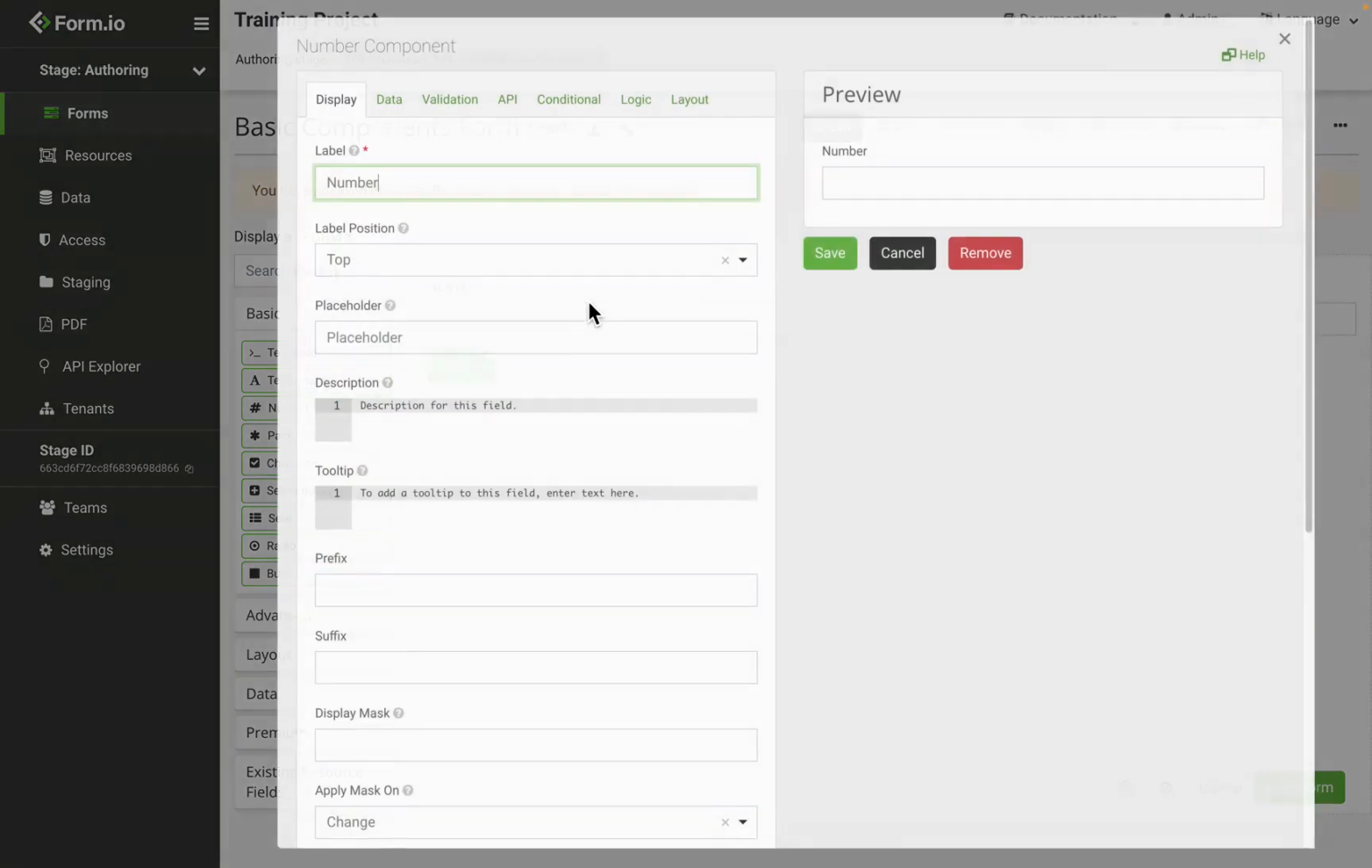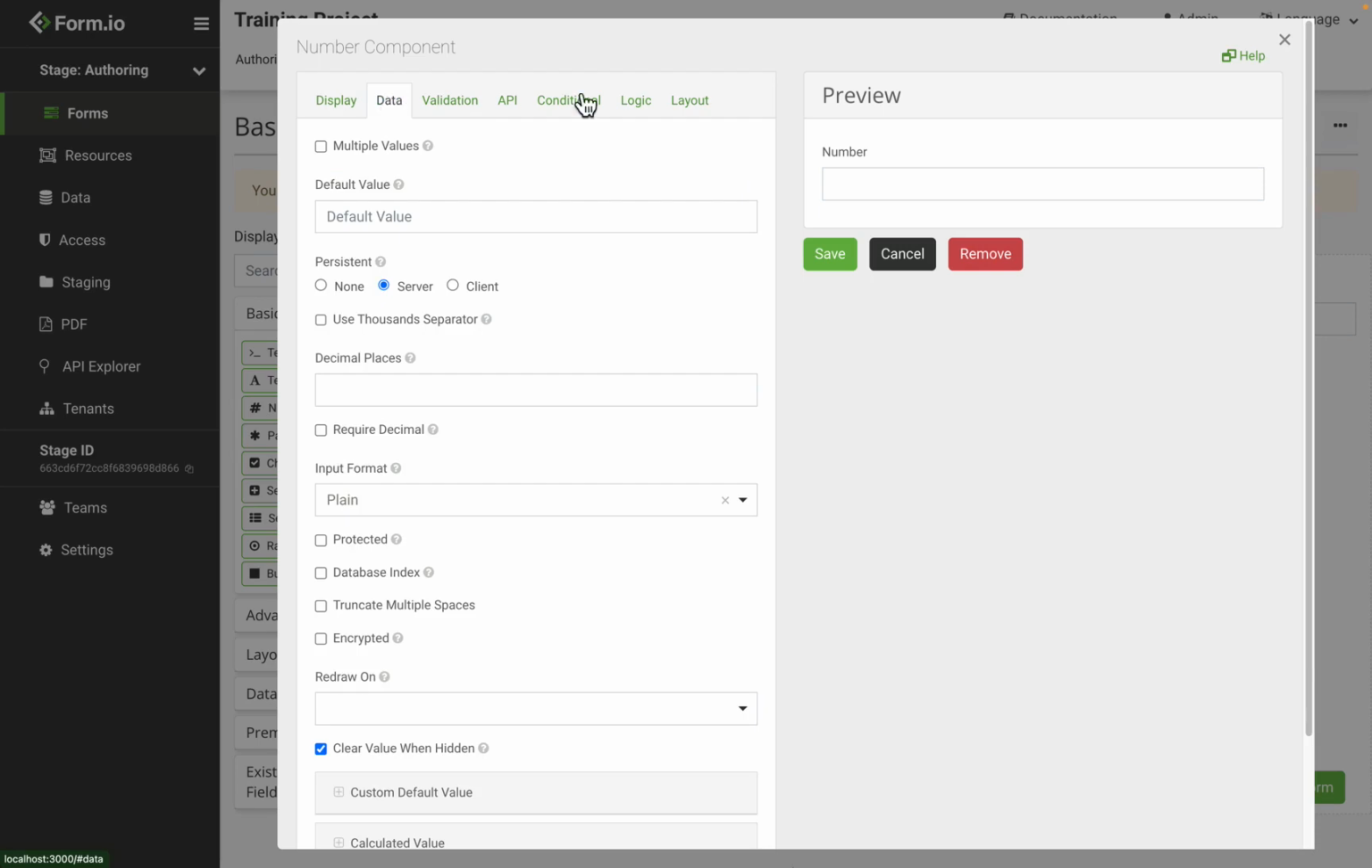The number component is used for things like data calculation, percentages, scores, anything that requires the input data limited to numeric values. There are several unique settings within the Data tab that can change how the number values are structured. The thousand separator will force a comma in the correct thousandth position as the user inputs a number.